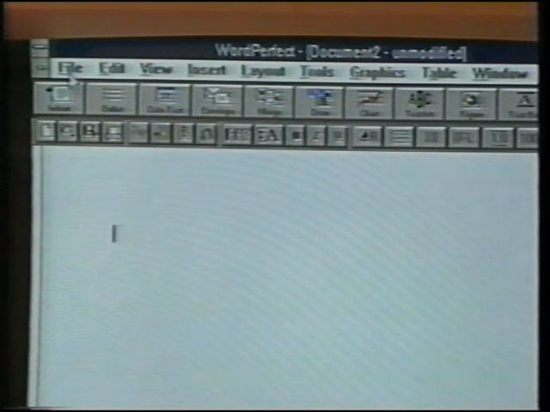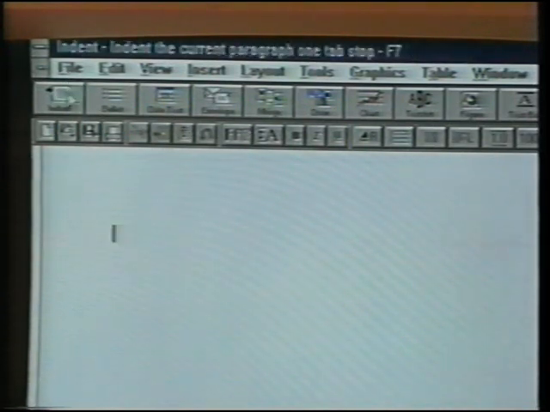If you watch the blue bar above, when you click on a button or when you just position your cursor over the button, it explains that button to you. This particular button is for indents. It indents the current paragraph one tab stop. That F7 is also the key equivalent, which means that you can use F7 to create the exact same effect as you would by clicking the indent button.